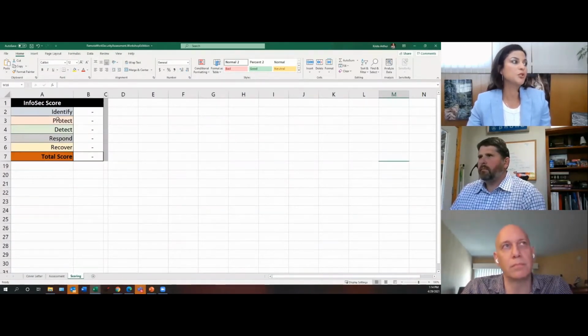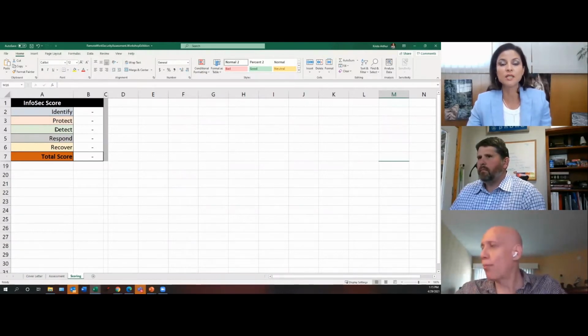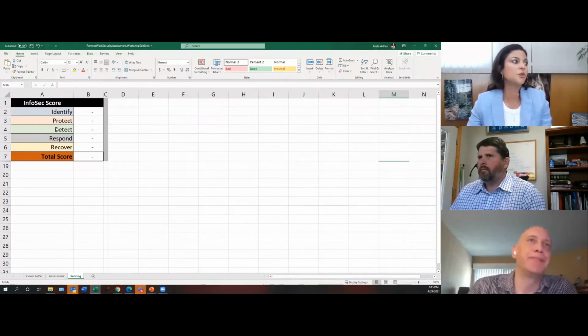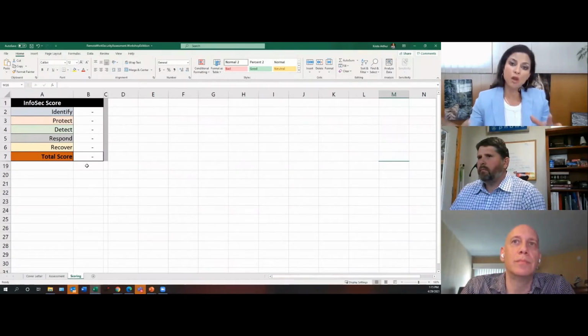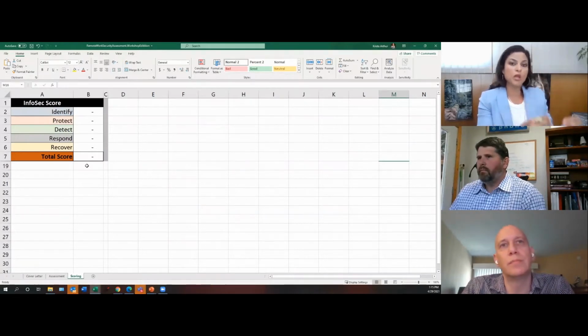So identify, protect: do you know where everything is? How well is it being protected? How able are you to detect if there is an issue? How fast can you respond? How well prepared are you to recover? So you're going to get a score here, and that's also going to inform you of what your level of maturity is with regards to these controls. I hope that makes sense.